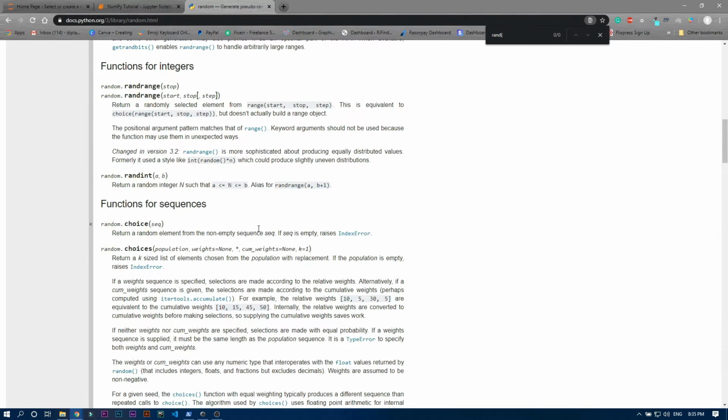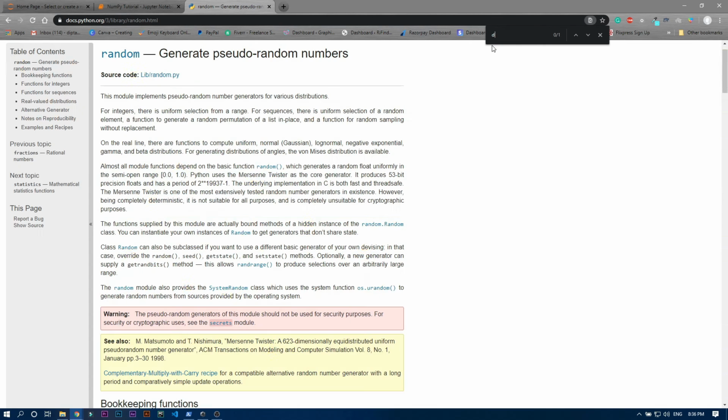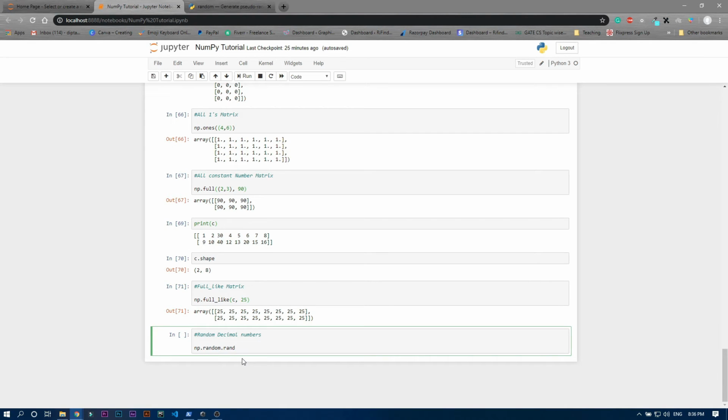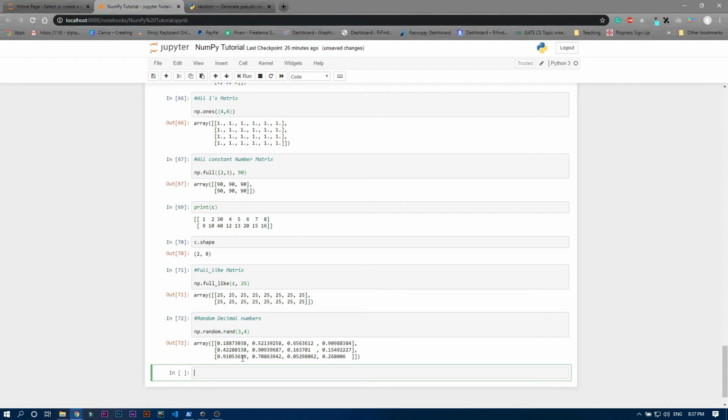I'm not able to find it here. Let me search for decimal. I don't know, actually there is one method called rand, and that will print random values between 0 and 1. That means it will come with a float type. So np.random.rand, and then we have to write the shape of that particular matrix. For example, if you want a shape of 3 rows and 4 columns, it will print a 3 rows, 4 columns matrix of random numbers between 0 and 1. So yeah, in this way you can use this one.